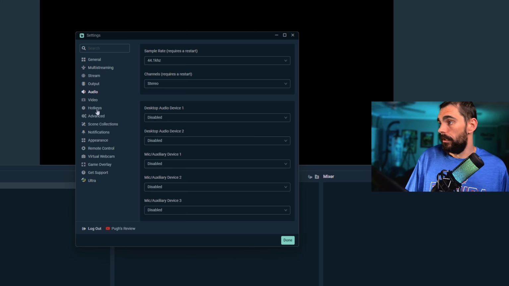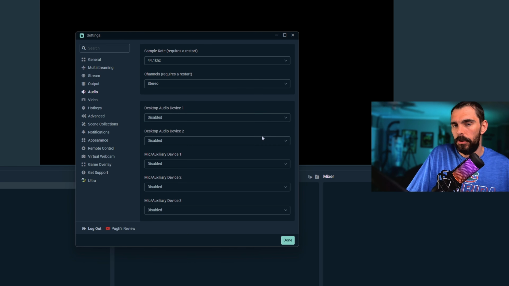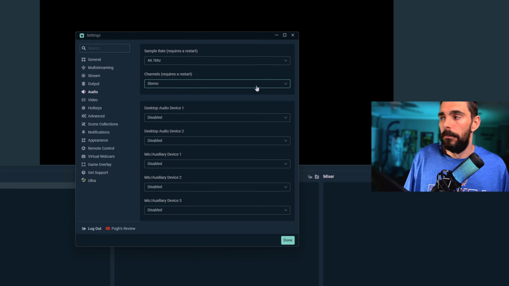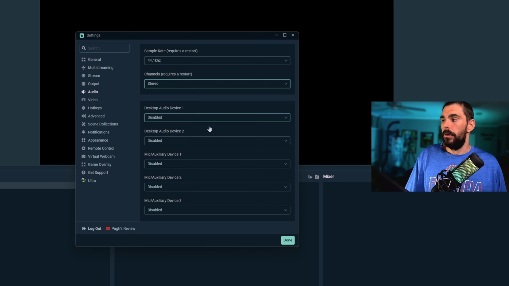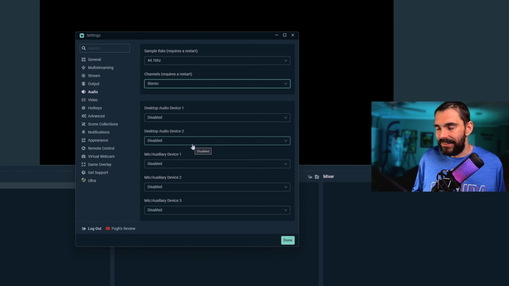All right, coming down to the audio tab next, over here, audio tab. You're gonna keep everything the same. 44.1K is the standard. Keep it the same. I would recommend doing stereo, not mono, because mono means it's only gonna be one side. We want stereo to have that stereo effect.